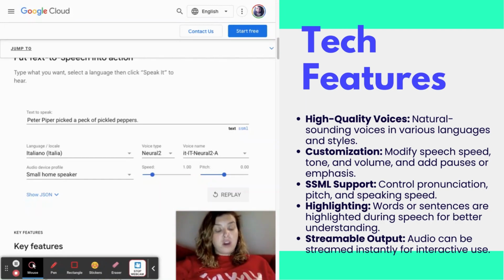And you can choose the audio device profile that you're streaming it through. You can customize the speech rate, you can customize the pitch and the volume, as well as add pauses and emphasis to the speech, which is how real speech works. In a lot of the earlier programs, it was very robotic and you were very limited in the options.